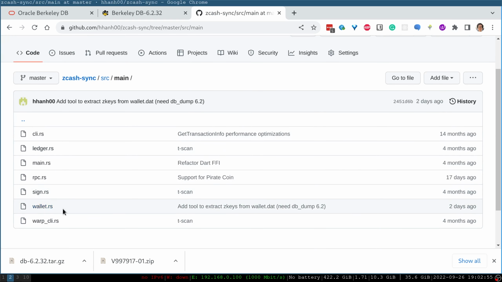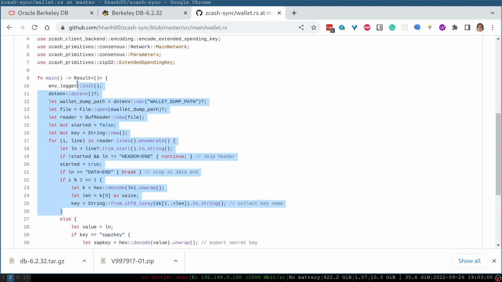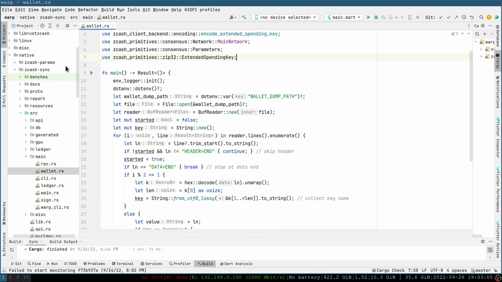we have this file here, wallet, which is not really a wallet. The name is terrible. But this file here is the file that I'm showing here. Let's see what it does.